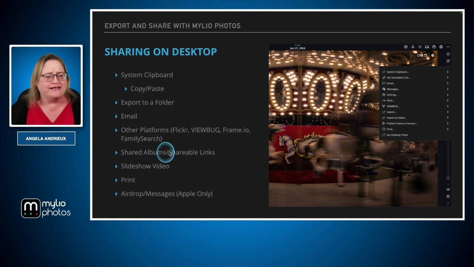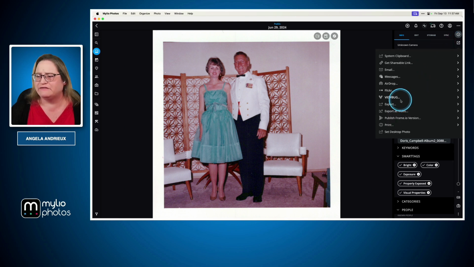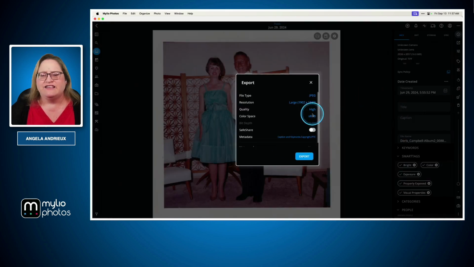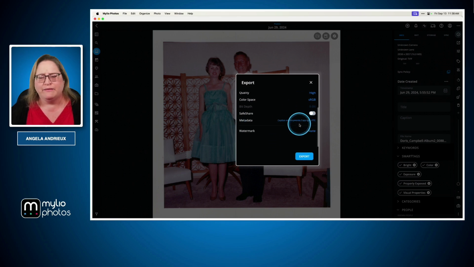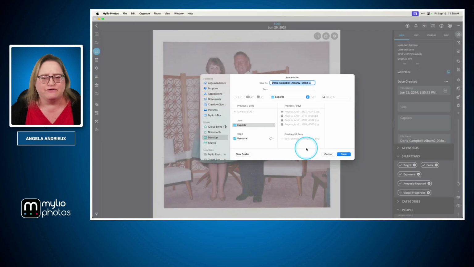Next I want to talk about exporting things to a folder. So this is going to be kind of your traditional export where you create a new version of this image someplace on your computer. So if I go over here to that share and I go down to export, this brings up again that same dialog that lets me choose all of those same parameters. And when I click export, it's going to let me choose a location on my computer.